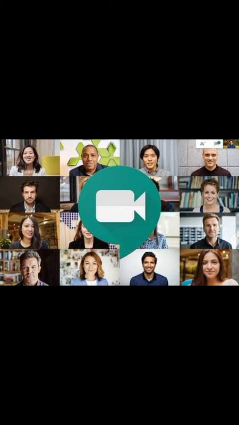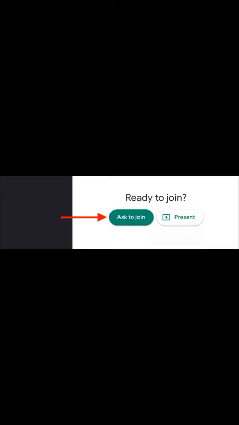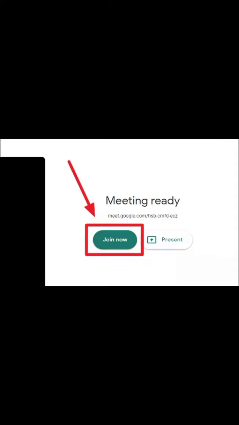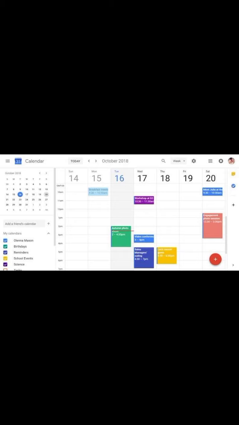Once on Google Meet, select the desired meeting from your list of scheduled events under Join or Start a Meeting, and click Join Now. Only meetings scheduled on your Google Calendar will appear in your list of scheduled events.